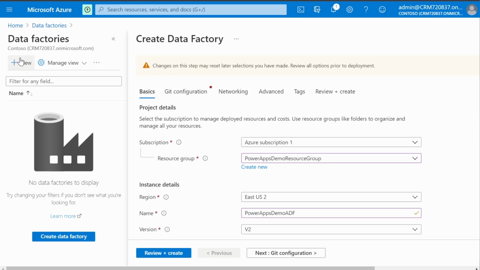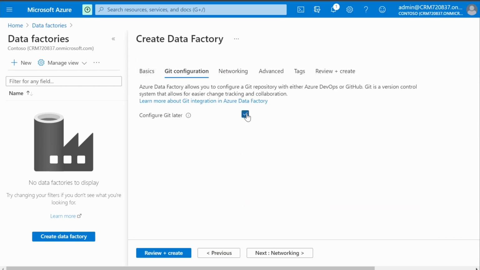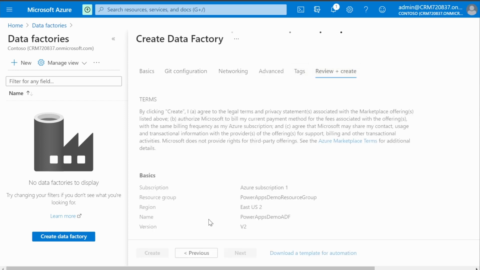So you'll click on New, and you'll make sure that your subscription and resource groups are all connected. I give it a name, go to Git Configuration. I'm going to skip this for now. Leave these as is.